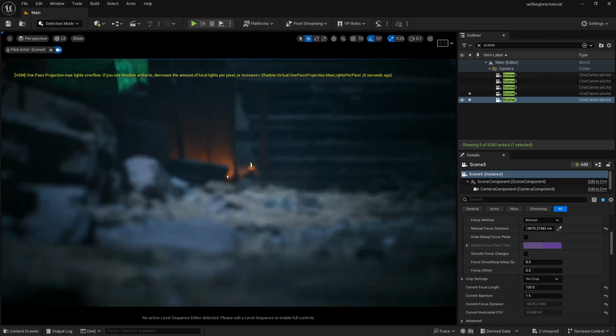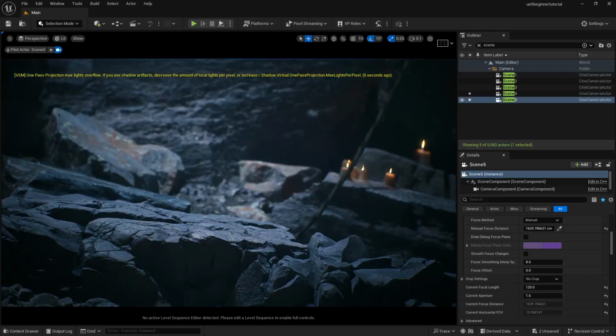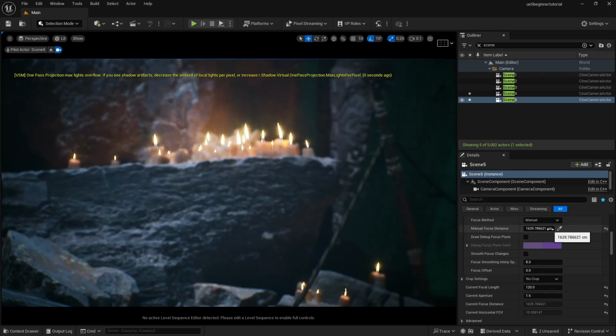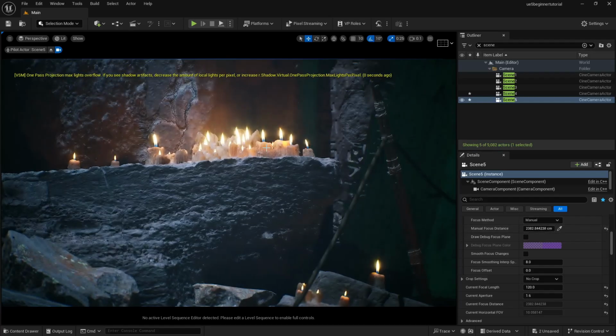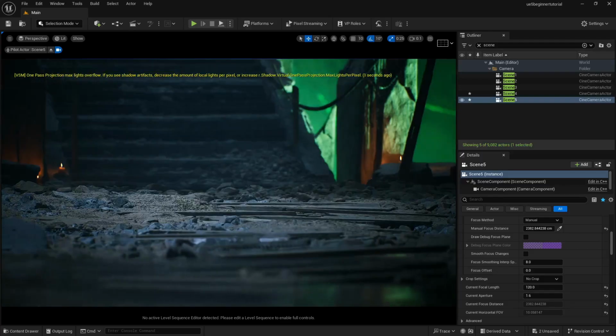So I want the depth of field here, so I'm going to shift my focus here. And now you can see we are getting some beautiful depth of field. So this is the beauty of Unreal Engine. You get some real-time feedback. Now let's say I want to focus here, in the candles, around candles. I can do that as well. You can see here, but you will not get that much depth of field.